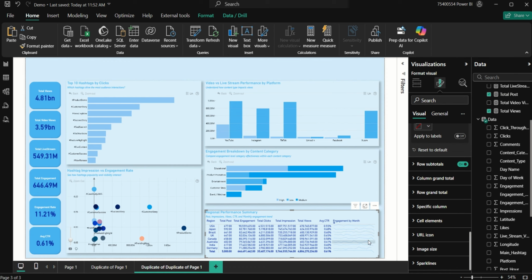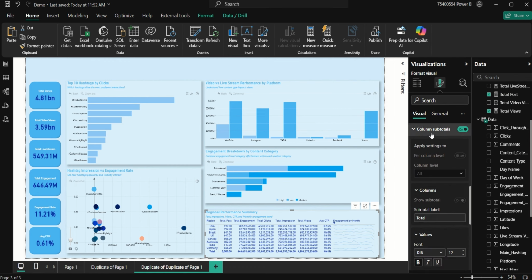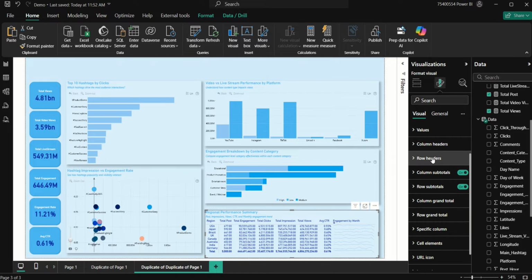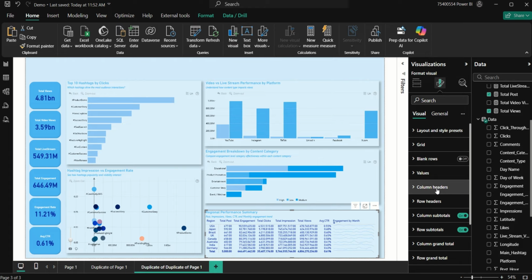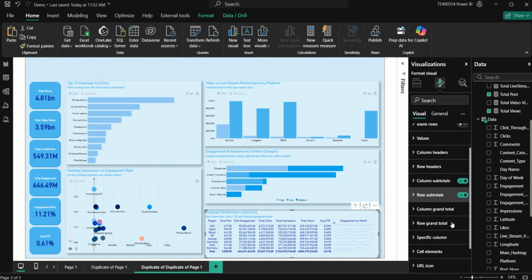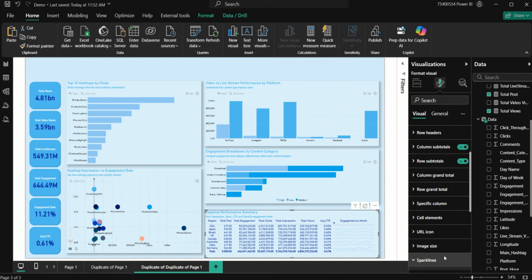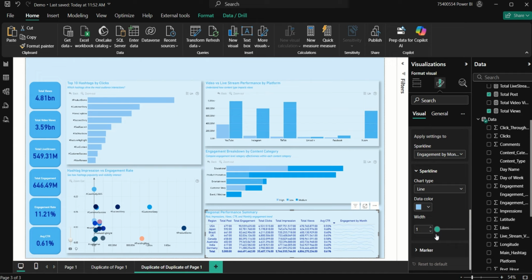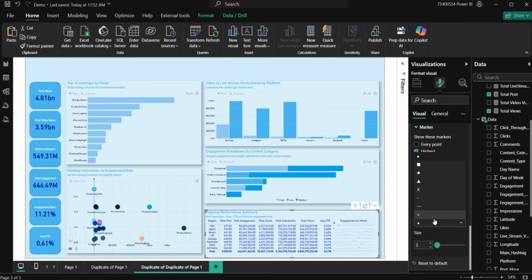Okay, for the engagements by month, let me do something. Maybe I want to add this path line marker for the highest. So I think that would do.